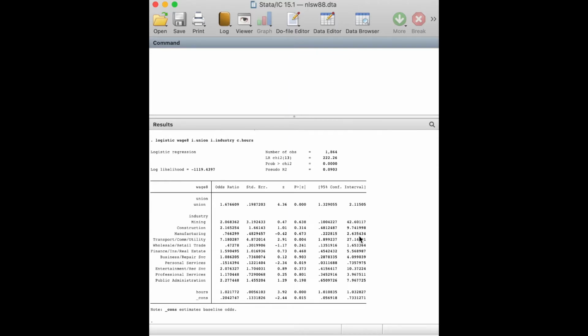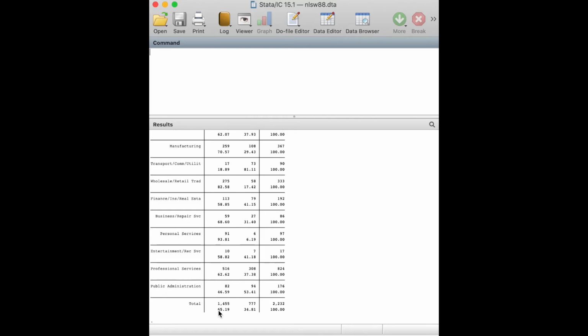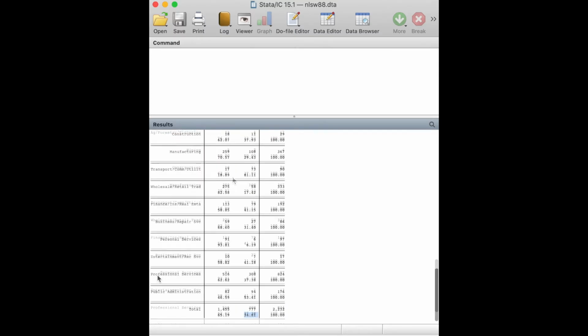So the last thing I wanted to talk about is setting the reference for a categorical variable like industry. If we look at how industry is coded in STATA, the first category is generally the reference. Before changing the reference, let's first look at the distribution of industry and wages. It seems like for our entire sample, about 65% earn less than $8, while 34.8% earn greater than $8. And the closest resembling to this seems to be professional services.